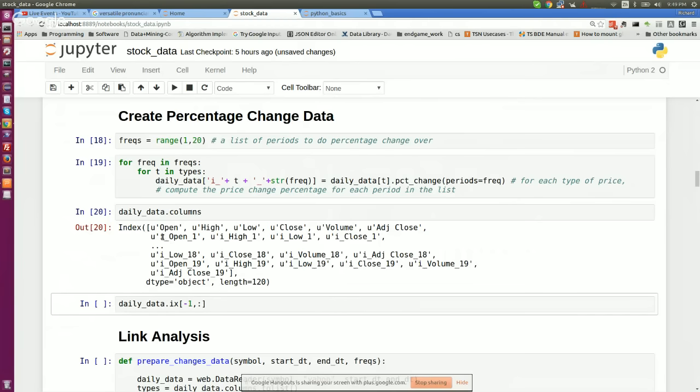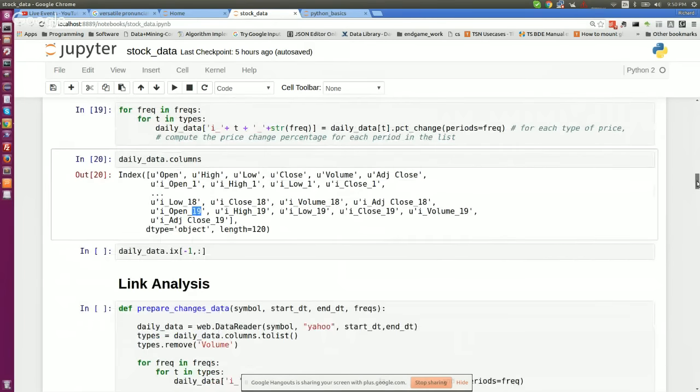We have the indicator of the independent variable for open price, price change one day apart, for the high price one day apart, low price one day apart, and low price 18 days apart, close price 18 days apart, until it goes on to 19 days apart. So now this data frame has all the information about how the price of this stock has changed in terms of yesterday, the day before yesterday, 2 days before yesterday, until 18 days before yesterday.